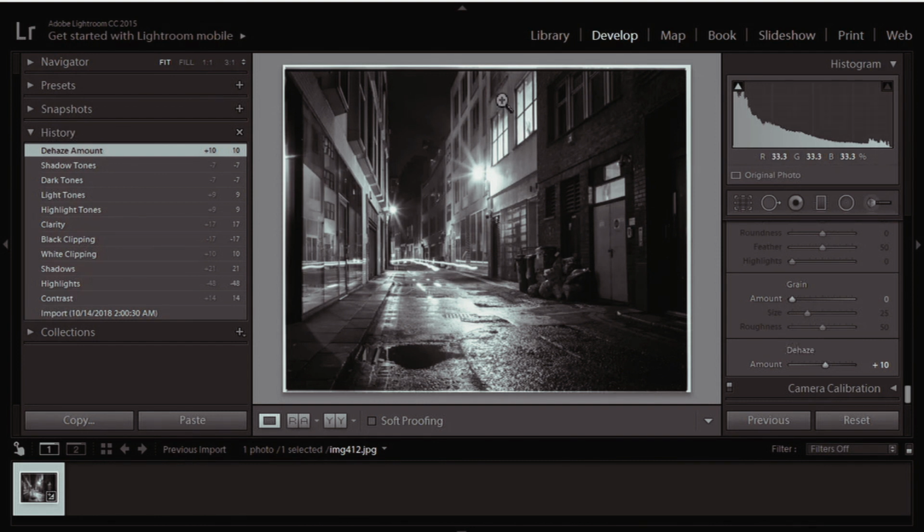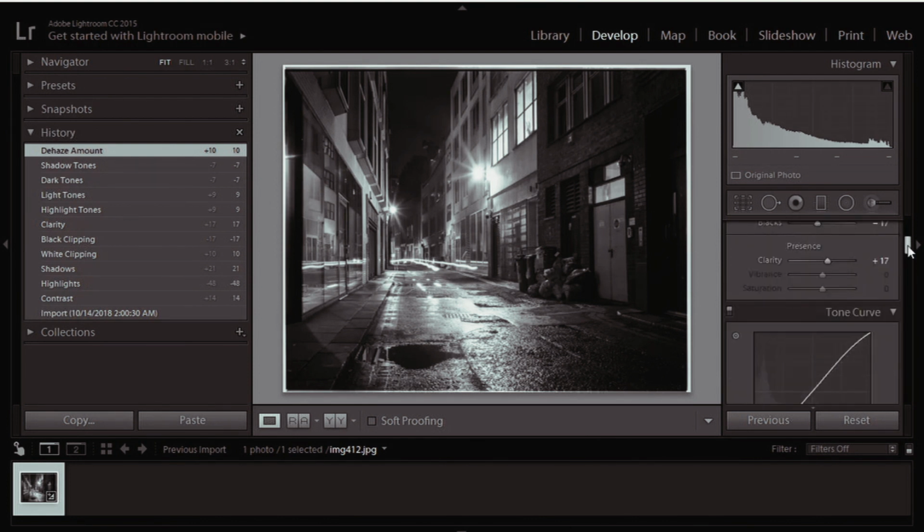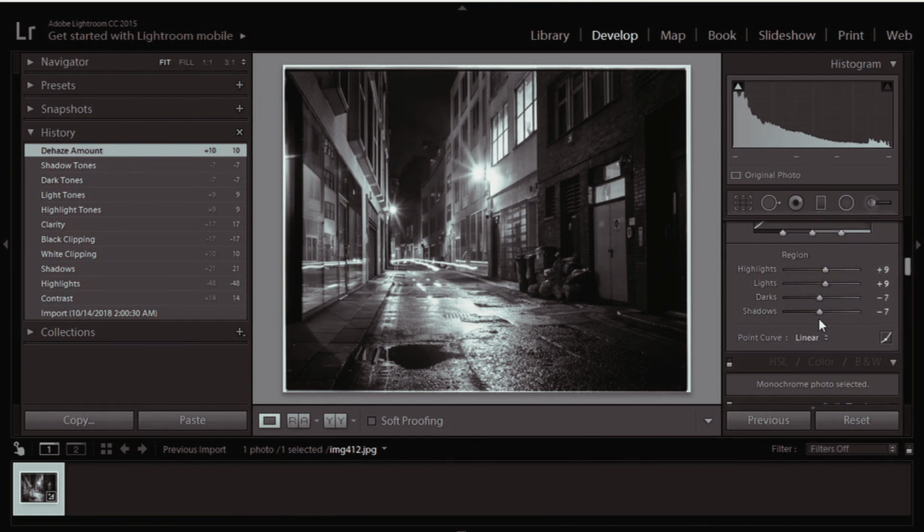So I'm pretty happy with this image. I might just alter the shadows again just slightly. So I'll just bring those shadows up just a tiny, tiny bit. Okay, so I'm happy with that, so I'll export.